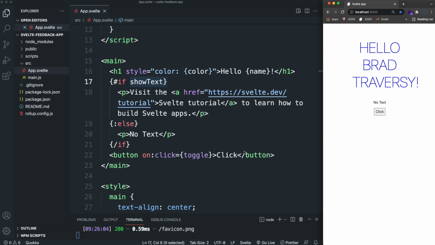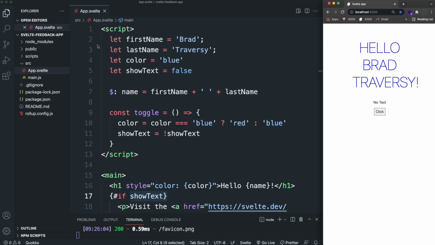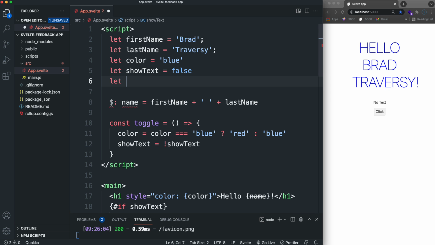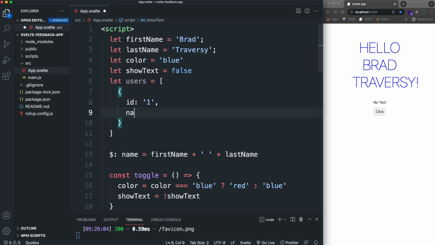Now, the last thing I want to show you before we jump into our project is each loops, because obviously, you're going to have some data that you'll want to loop through and then display something for each value. So let's create up here, let's say let, and I don't know, we'll just call this users, and create an array of objects, and we'll just do an ID and a name.